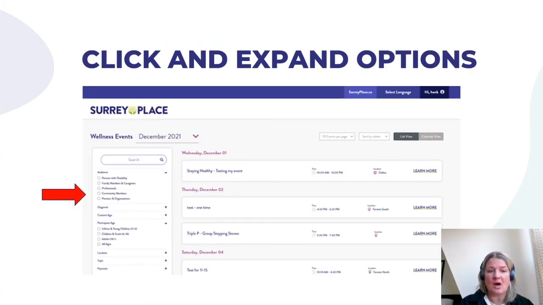Also, on this left-hand side, with these filters, I just want to draw your attention to the fact that these can be clicked and expanded. You can see that there are plus and minus symbols down the side, and if you want more options, you would just click on that, and if you wanted less, you would click back. Just wanted to make sure you knew they were there.